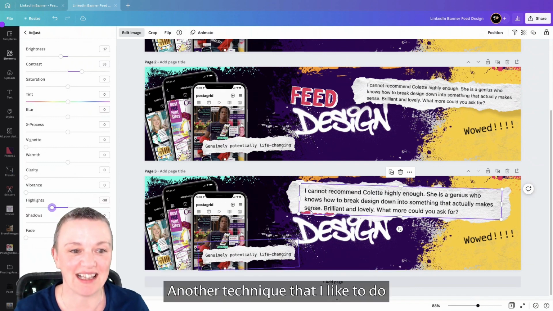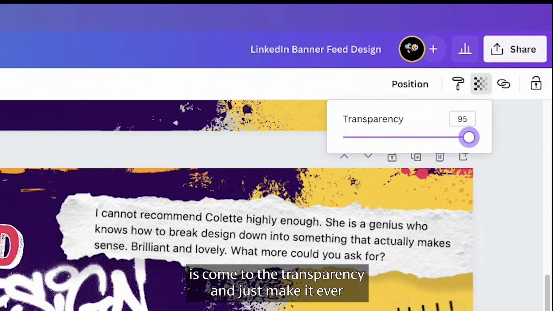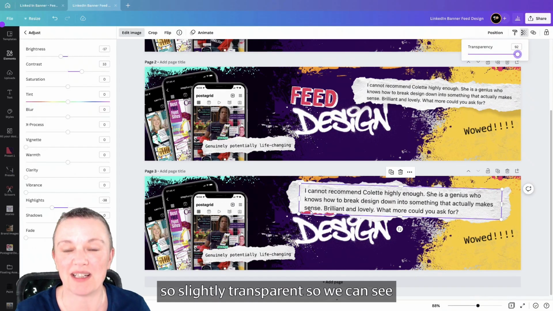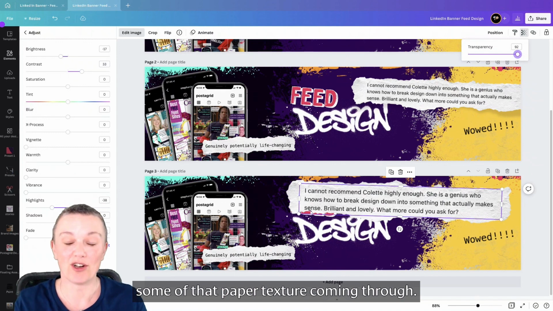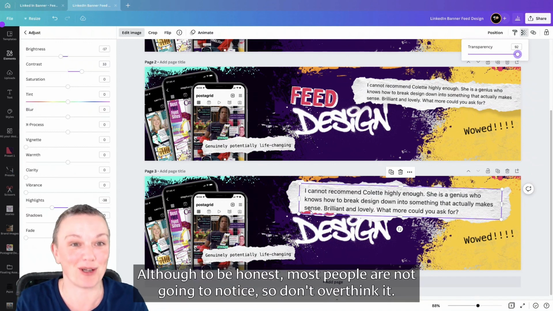Another technique that I like to do is come to the transparency and just make it ever so slightly transparent so we can see some of that paper texture coming through. Although, to be honest, most people are not going to notice, so don't overthink it.